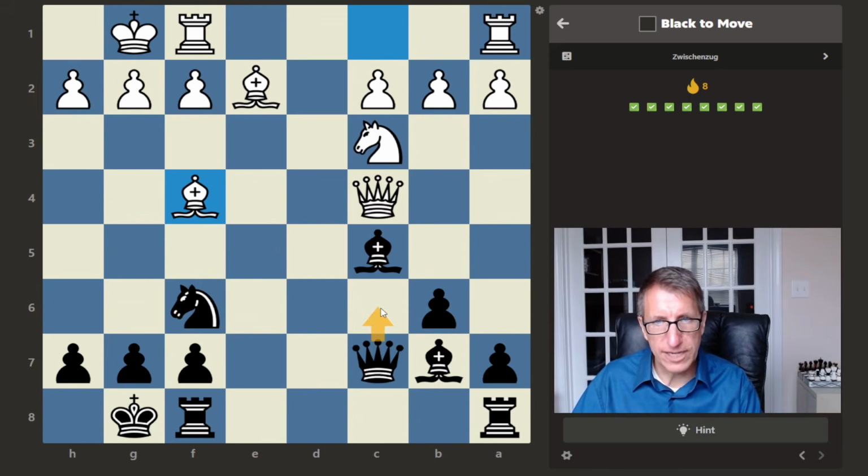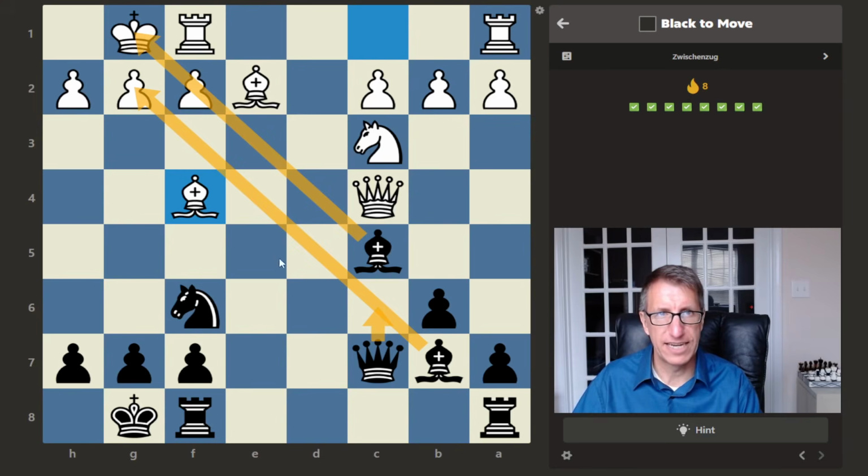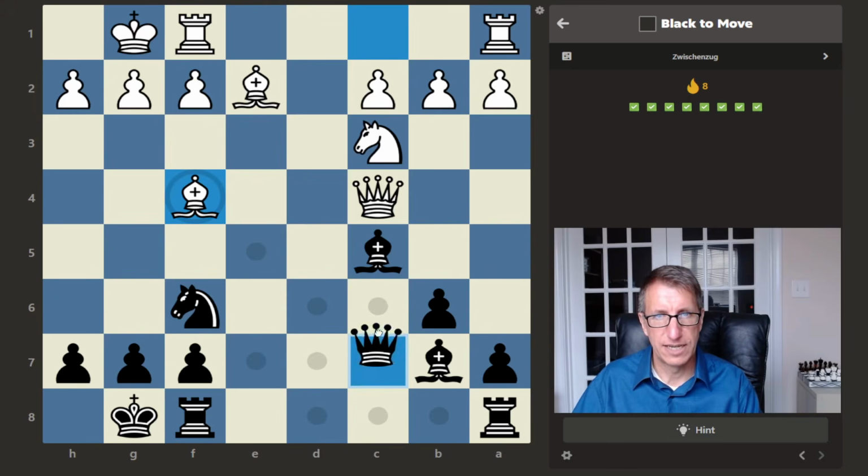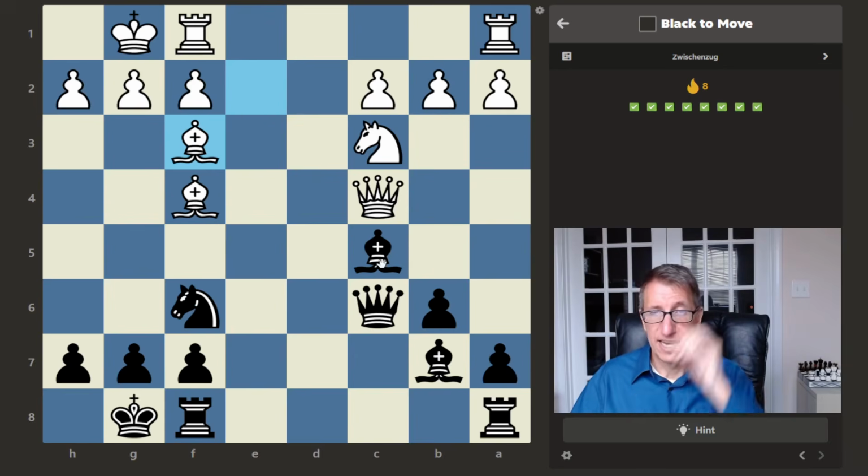Oh, yeah, maybe this is the way to go. So if we go here with the queen, we're threatening a checkmate there. They can't push their pawn because our bishop is pinning that. If they move their bishop, well, then we can use our discovered attack on their queen. Okay, and sure enough, that's what they did. Now, this is the in-between move, I guess.